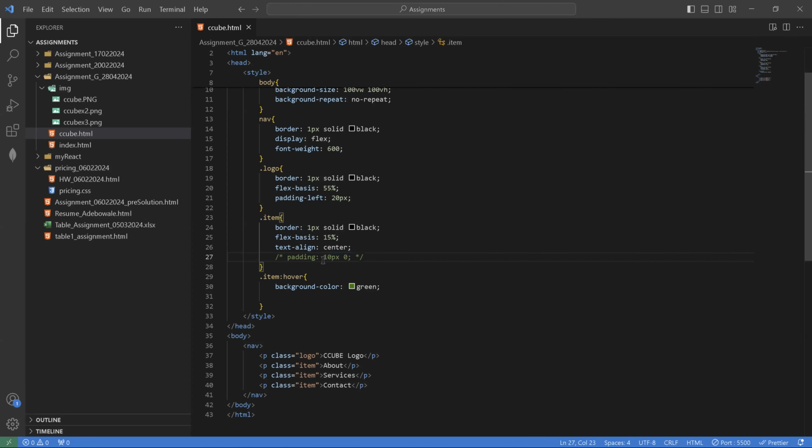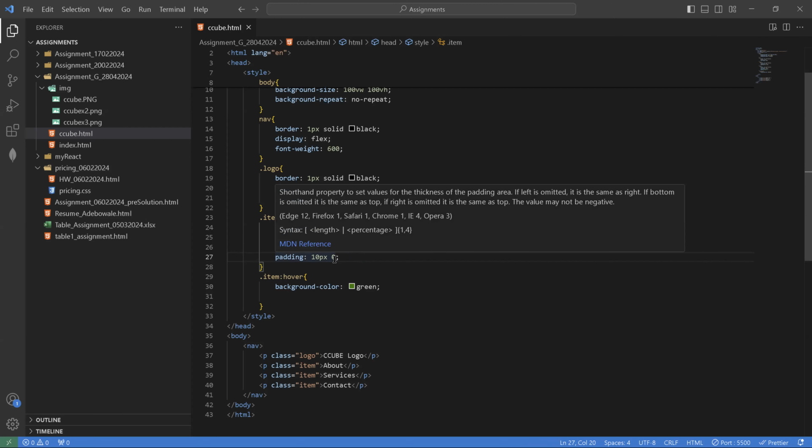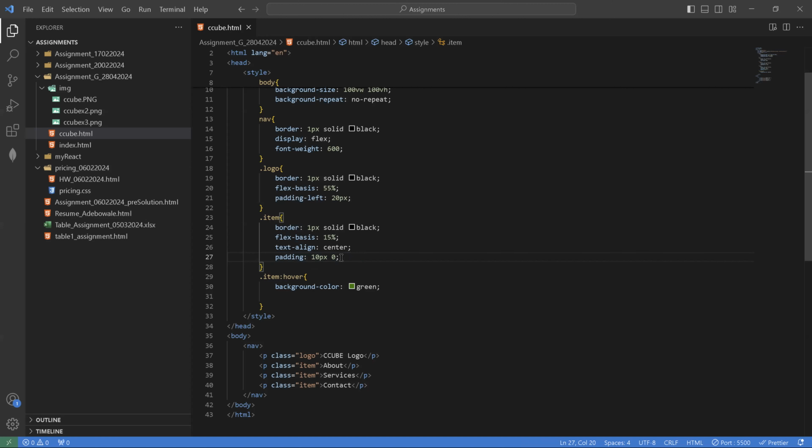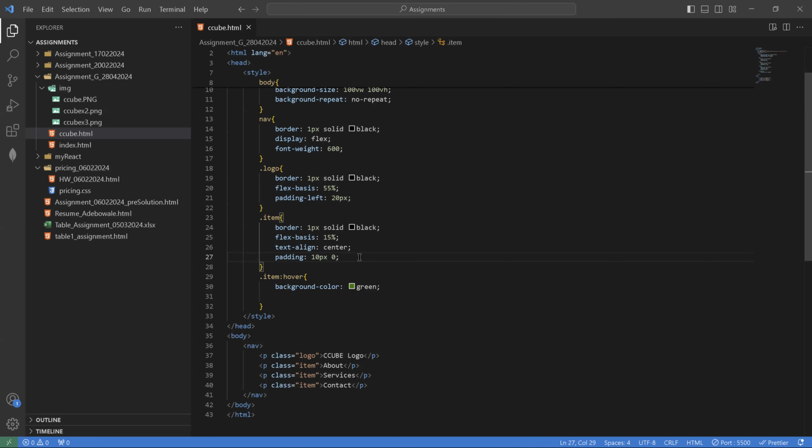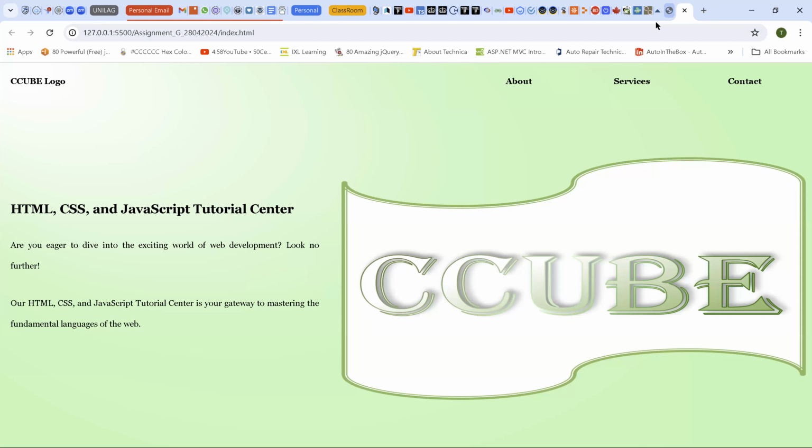You said padding, but you did not say how you are going to apply it. This is top and bottom, and this one is left and right. I don't want to apply anything to the left and right side, just the top and bottom. So that is why I'm doing 10 pixels here, and I have what I desire right here.